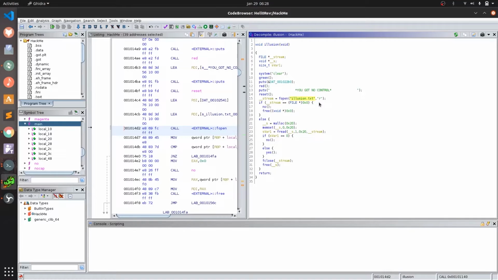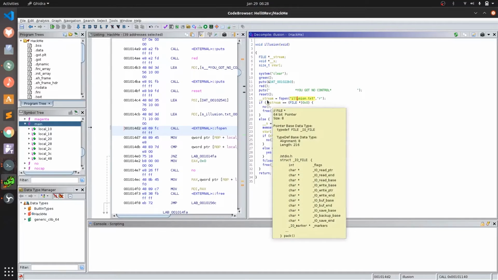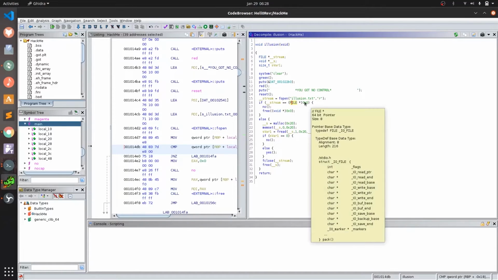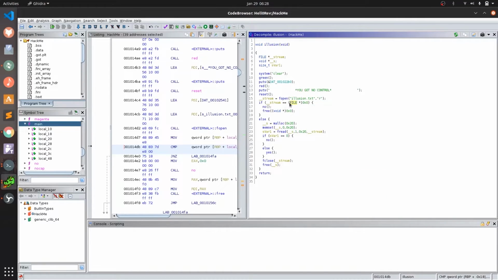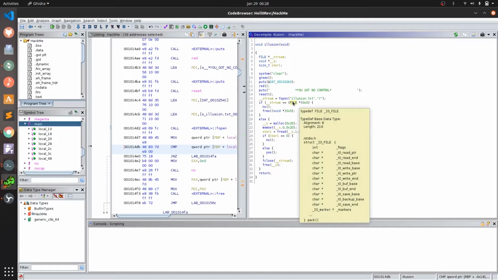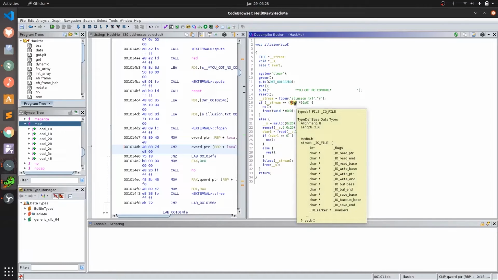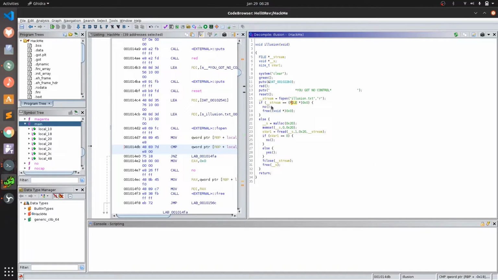Now we know that fopen returns a stream pointer, and this line of code over here is trying to check whether this file contains some data or not. Basically, it means it checks whether the file is empty or not. And if it's empty, it's calling the function no. Let's check what this function contains.